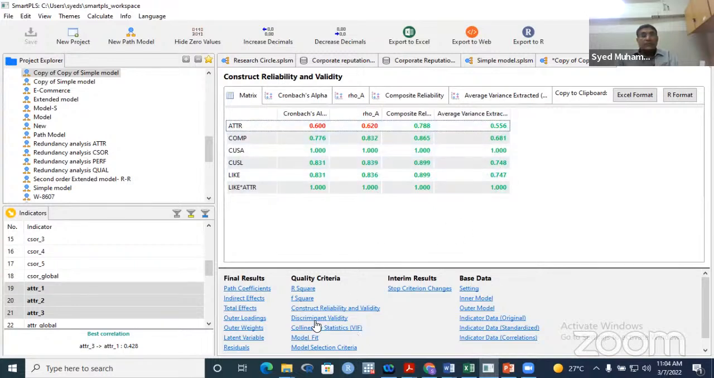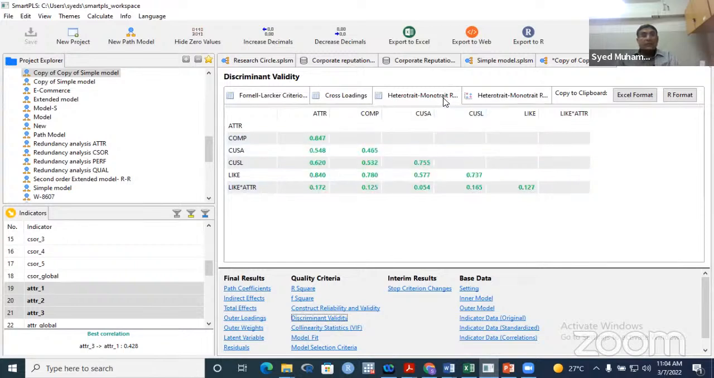Then we check discriminant validity with the help of the heterotrait-monotrait ratio. This HTMT ratio has all values less than 0.85. It means yes, discriminant validity has been established. Although discriminant validity can be checked through the Fornell-Larcker criterion, through cross loadings, or through the HTMT ratio, we generally check through the HTMT ratio, and if the values are less than 0.85, it means discriminant validity has been established. So the measurement model is finished now.